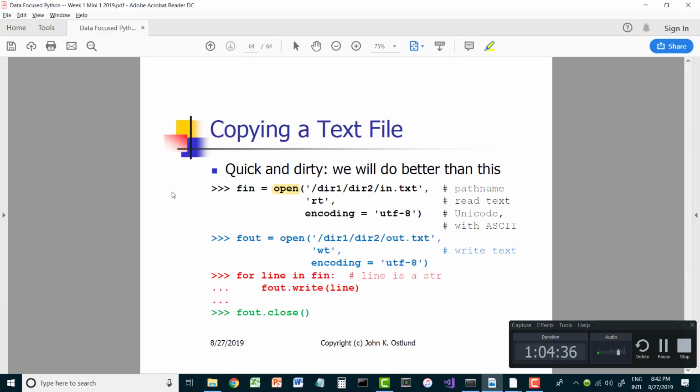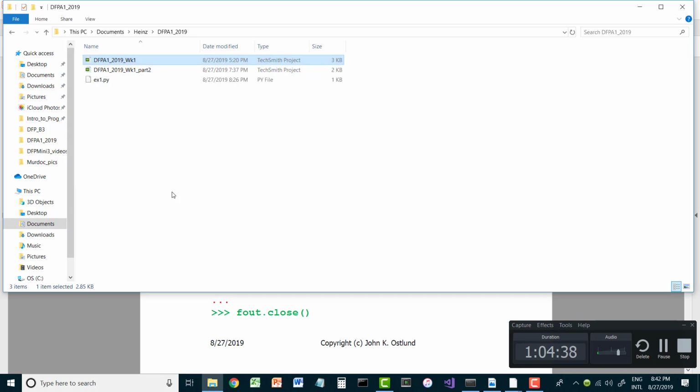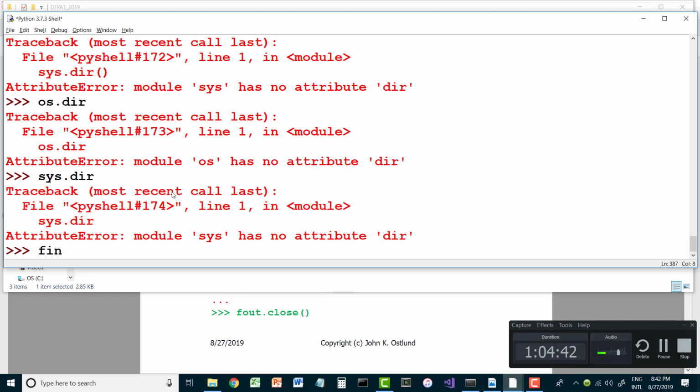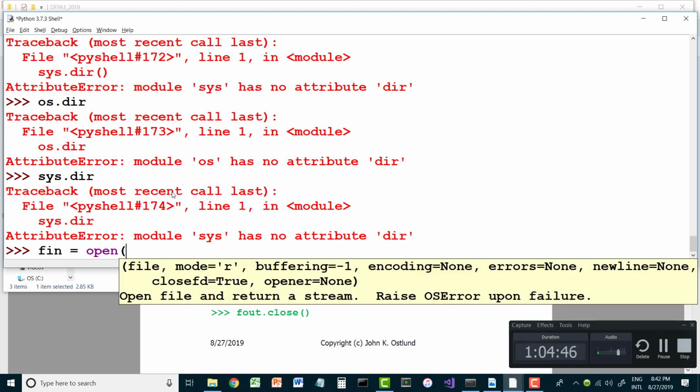I'm going to say fin for input file. Input is open ex1.py. I know that guy's a text file, and I want to read text from that file, and I'm pretty sure that's an ASCII file, so I'm going to say that the encoding is UTF-8.